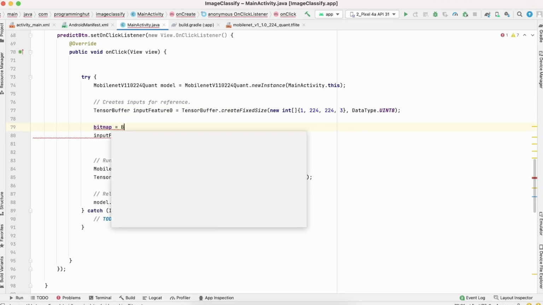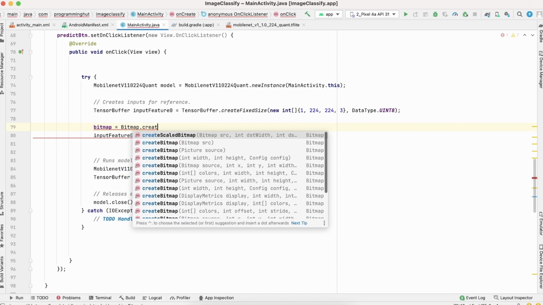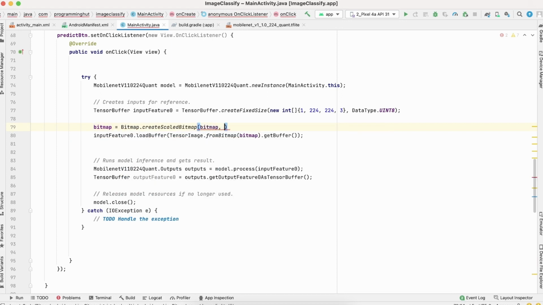For that, again very easy: Bitmap.createScaledBitmap, pass this bitmap and give the size you want. So 224, 224, and filter to true. That's it. Now we have resized our image to 224 by 224, no matter what size it is. Now it should be able to do the prediction and store the results in outputFeatures0.